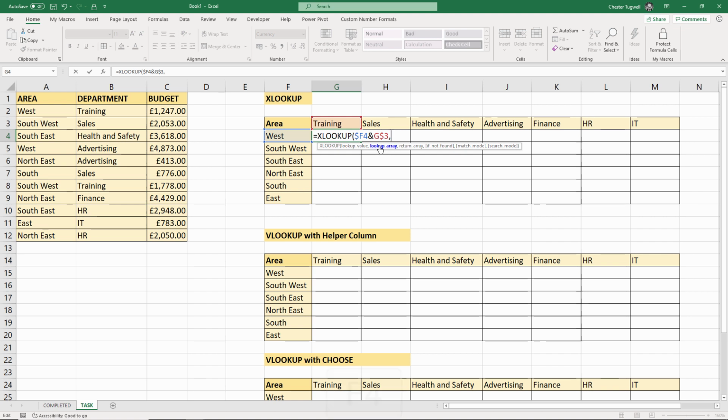Now my lookup array is going to be a concatenation of this column, which I need to fix, with this column, the department column, which I also need to fix. The return array is the budget column, which I need to fix. And then I'm on to if not found. Now, if there is no budget for that combination of area and department, I want a blank cell. So I just put my 2 double inverted commas to return an empty text string. Close the bracket, press enter.